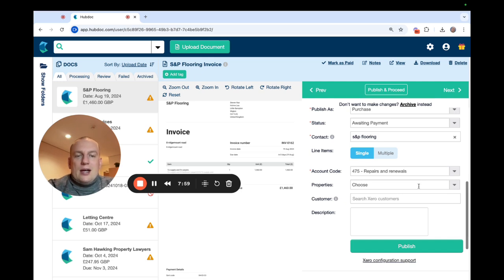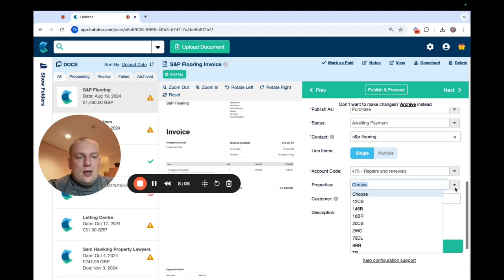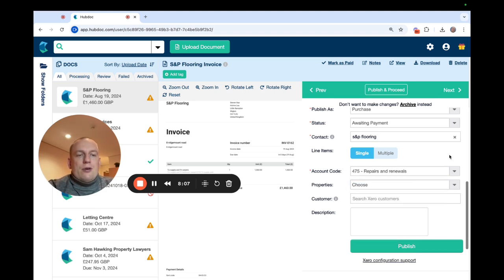I've set up tracking categories on this, which you should also do. And again, I've got a video you can follow on how to do this. I basically have a different tracking category for all my different properties, so I can link an expense to an individual property, which I'll do now. There's no requirement to put in customer. I'm now going to click publish.